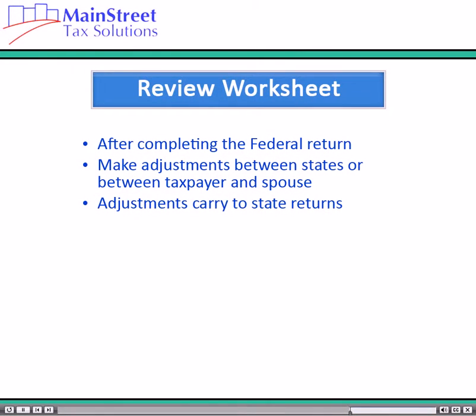After completing the federal return, review the worksheet and make any adjustments needed between states or between the taxpayer and spouse. The adjusted information carries from the worksheet to the state returns.